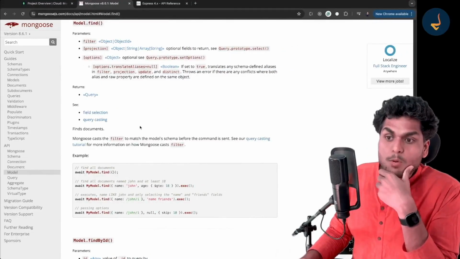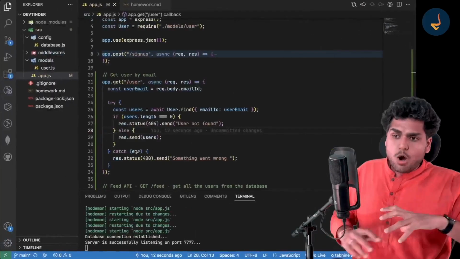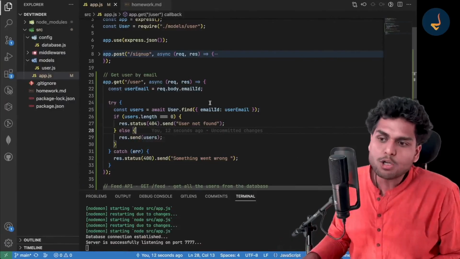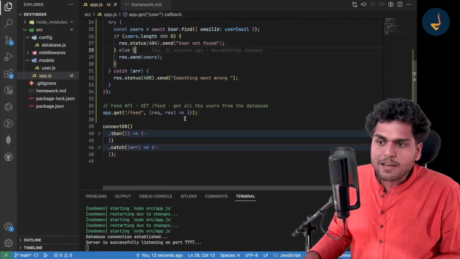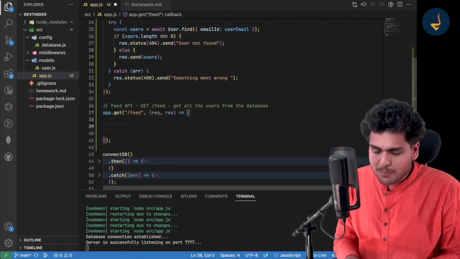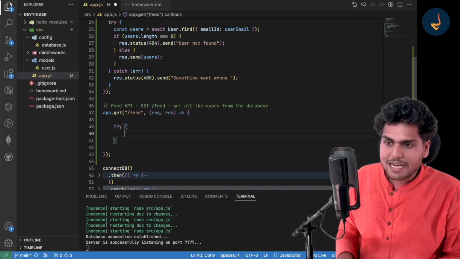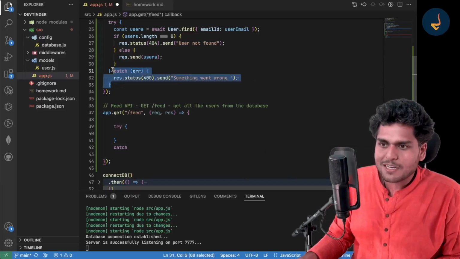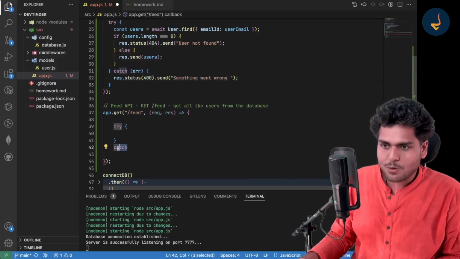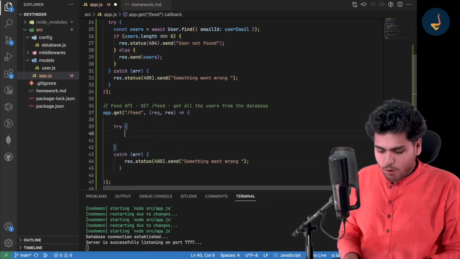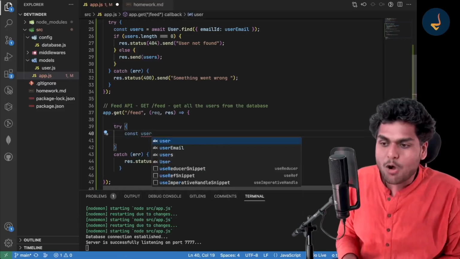Now, suppose you want to find all the documents in the collection. Suppose I want to get all the users, what will I do? I will do a very similar thing. First of all, let me write this try catch block, and let me copy paste this catch block over here, because it's one and the same thing, something went wrong.